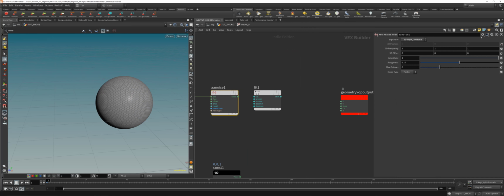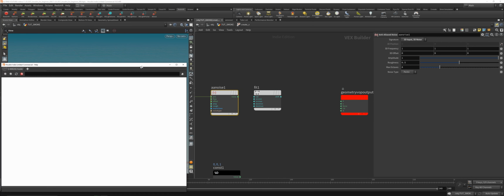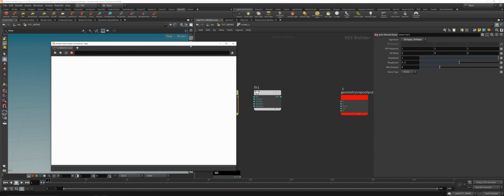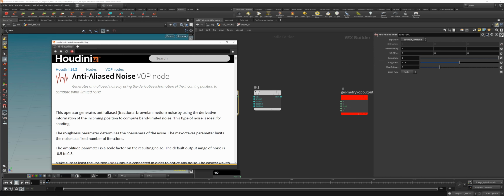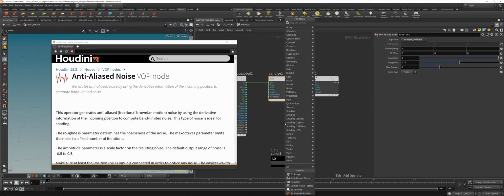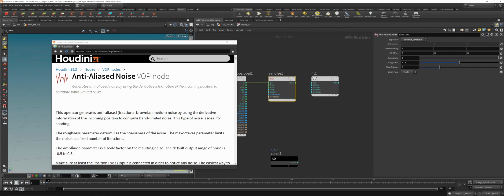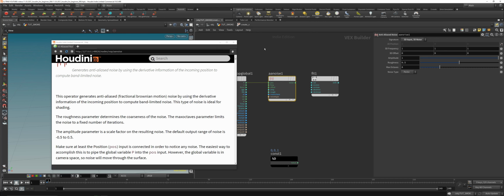The fitting, because an anti-alias noise gives an output from -0.5 to 0.5. When you click on the little question mark here, the Houdini help menu will pop up. And I think for every noise, so let's get noise, anti-aliased flow noise, anti-aliased noise cellular, flow noise, turbulent noise, curl noise, pyro noise, and so on, I think in the help menu the range is declared, so you can look that up.